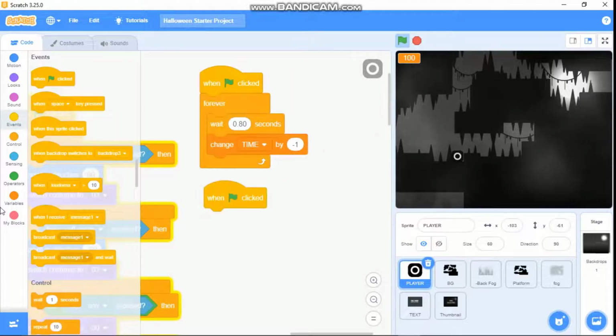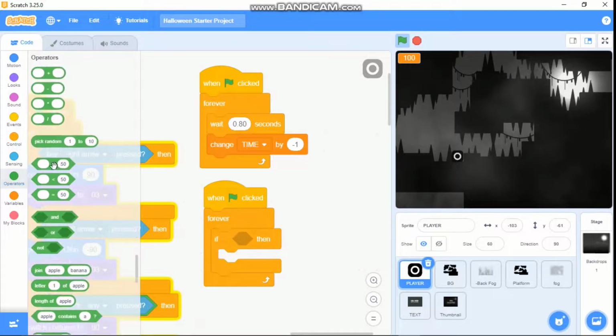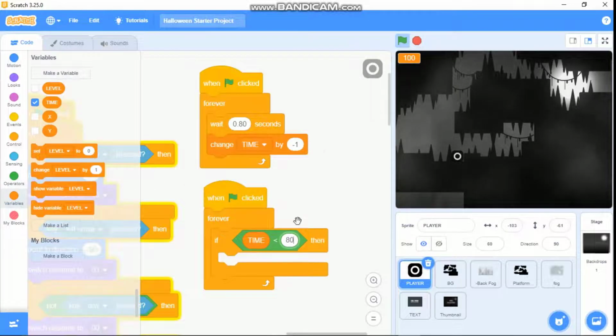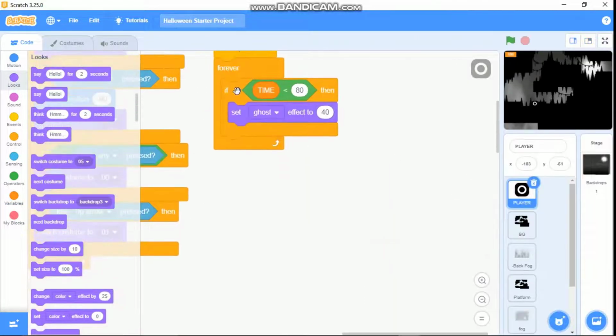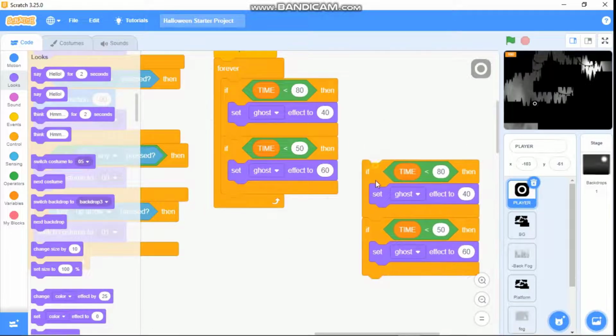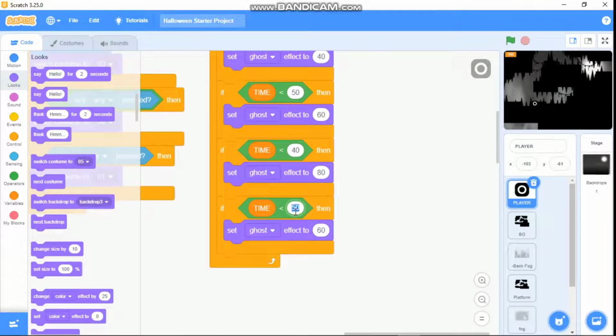When green flag clicked, forever grab this if it is less than, so if our time is less than 80, we need to set ghost effect to 40, duplicate and change this to 50. So these are custom values, you could add any value you want. And if our time is less than 40, set ghost effect to 80. If time equals 20, set ghost effect to 90.